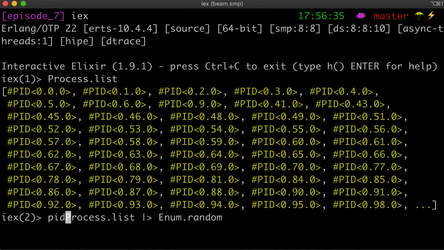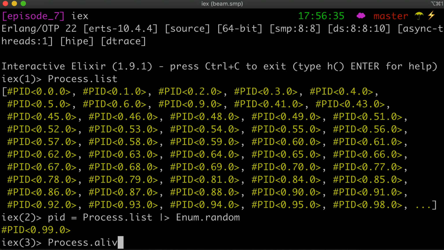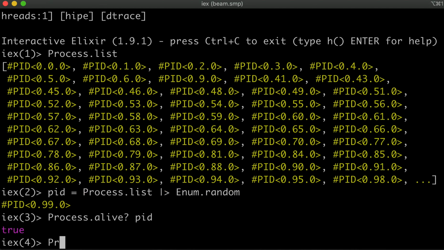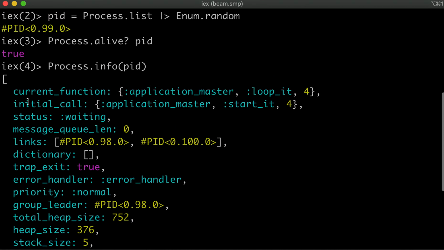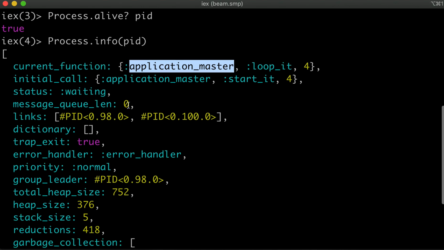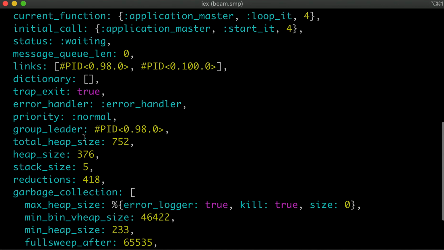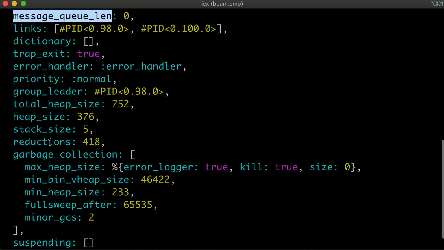And let's assign the process ID, or PID, to that. And we can see that the process is indeed alive. And the process, of course, has some info on it. So if we look at that, we might be able to see a name or its current function. Looks like we grabbed application master, whatever that is. It has a message queue and some other things in it.